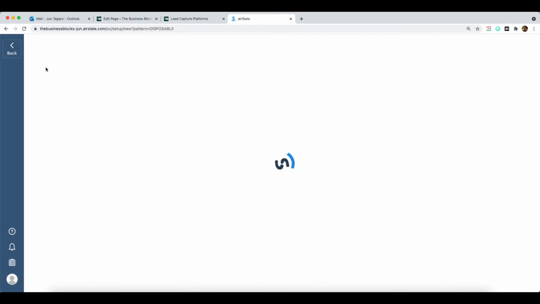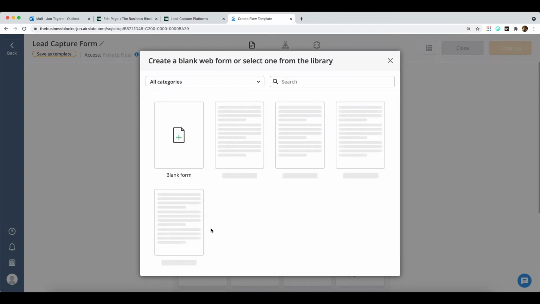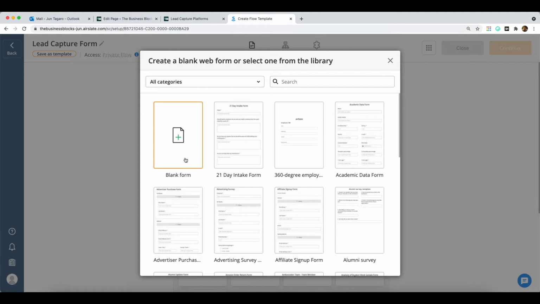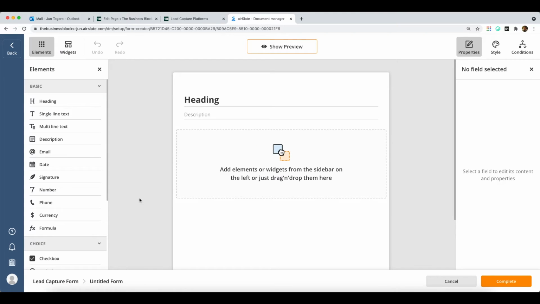So click on that. And then name the workflow. So let's name this lead capture form. And click on Form or Survey. And then you want to click on Blank Form. And wait for it to load. And here you go. You have your empty form.